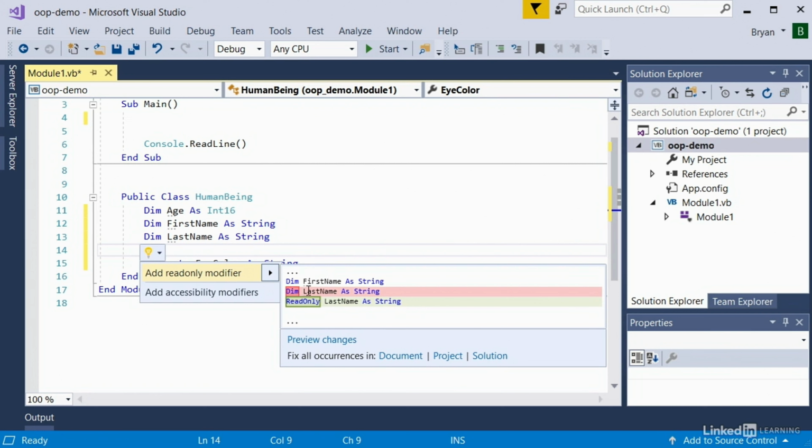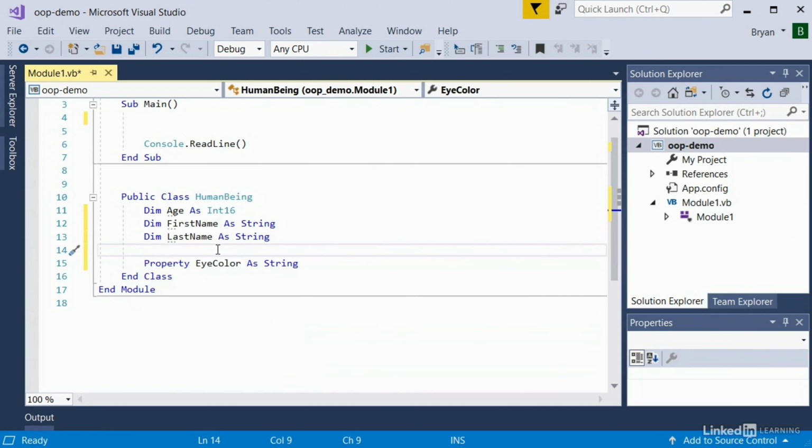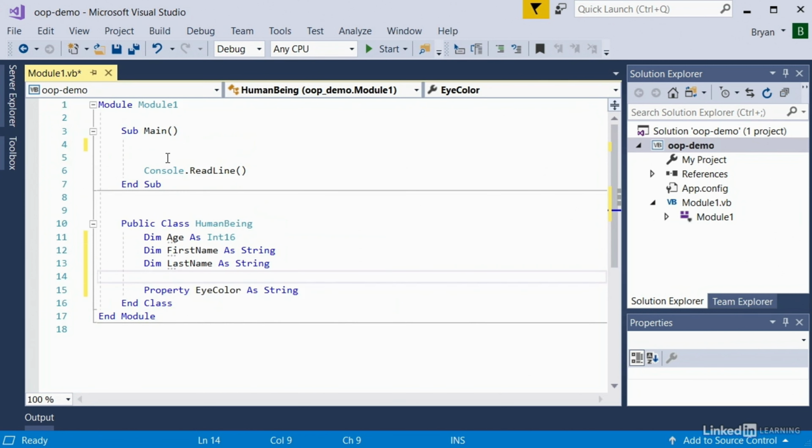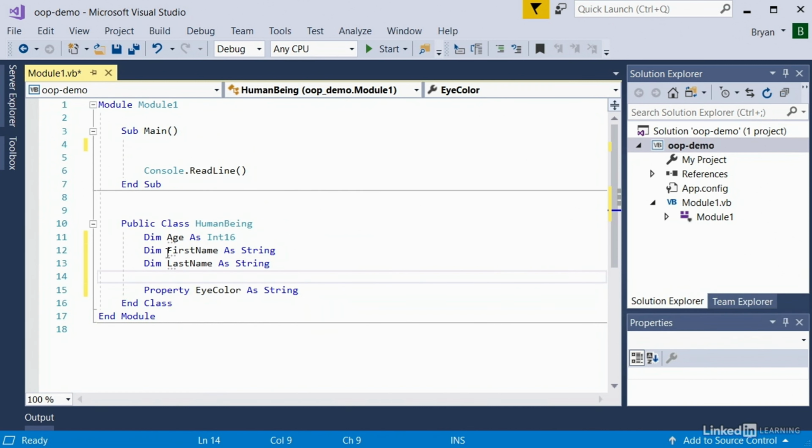Instead of using dim like I am, I could use read only. Or in the second option here, instead of using dim, I could use something like private or public, which I'm going to do in a couple of minutes. When I first try to use this class, you'll see that I won't be able to access these fields, or what I'm calling properties, from within the program. So I'll change these to public in a minute. But for right now, ignore the fact that these are actually called fields and I'm referring to them as properties.